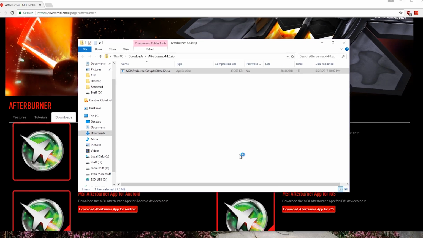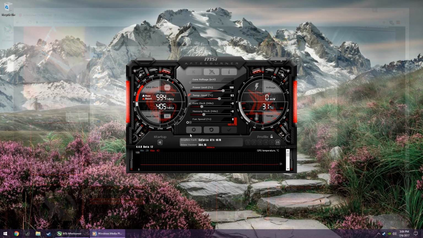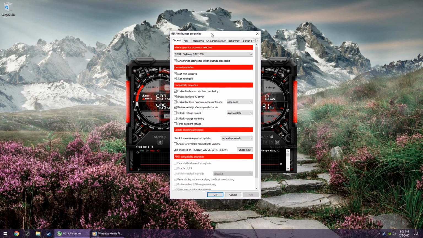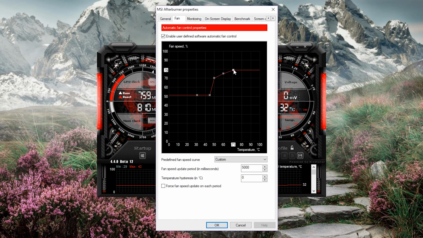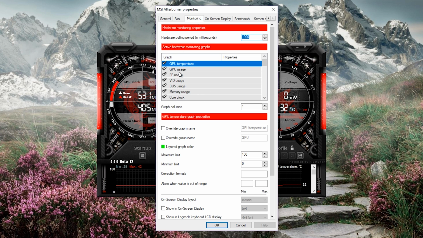Once Afterburner is open, navigate to the Settings panel. You can modify any of the options on this page to your liking. I usually launch Afterburner with Windows and have it minimized, so if you want that, you can do it too. On the next tab, you can set up your fan curve, which I will do right now. So after you set up your fan curve, you can finally move on to the most important tab, which is the Monitoring tab. This is where we can choose what to show in the overlay itself.